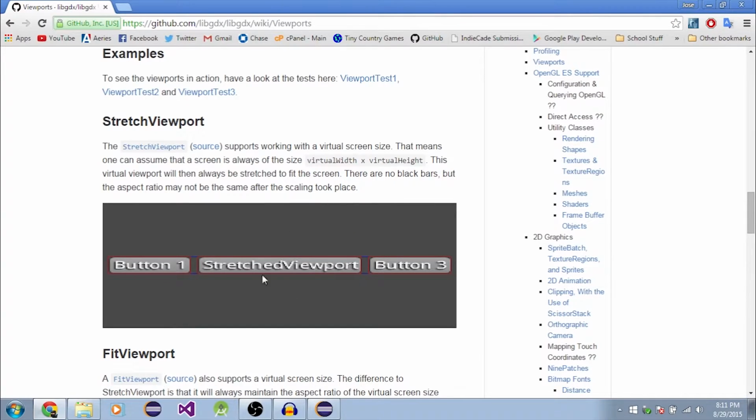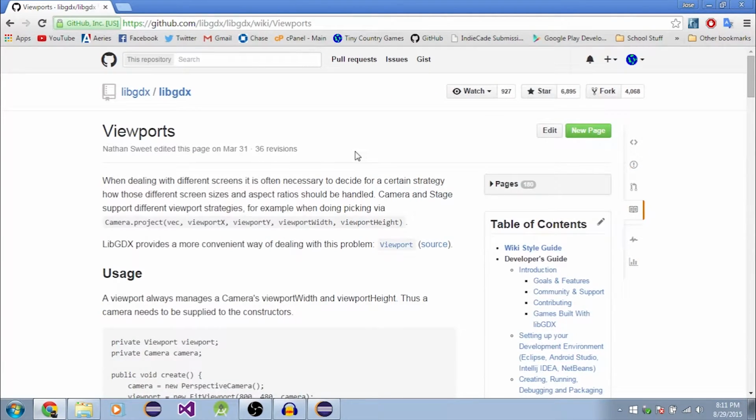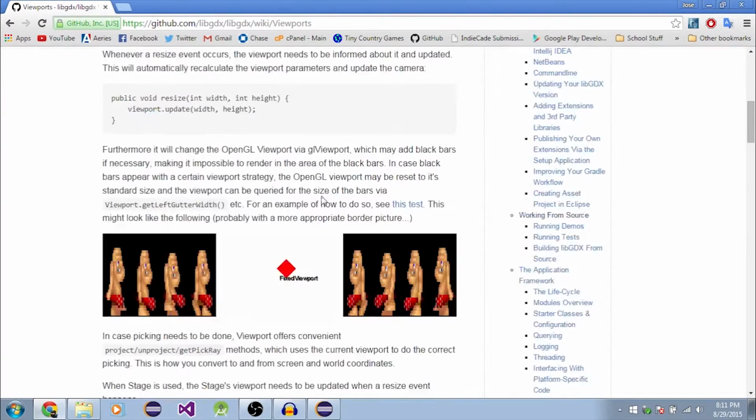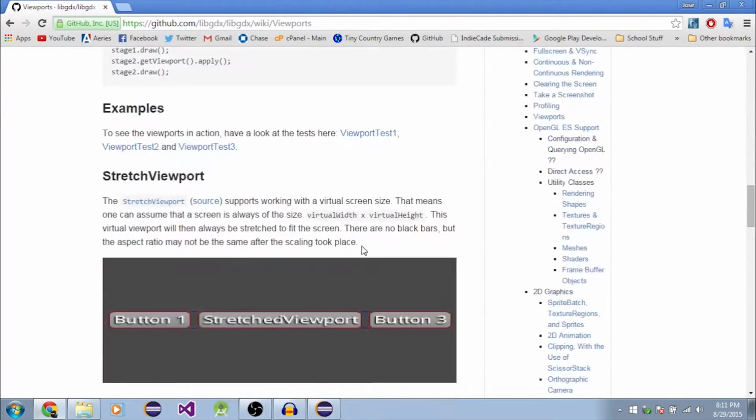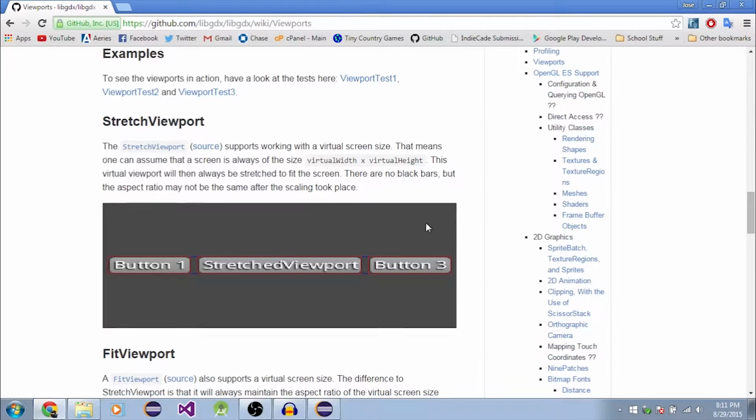Okay, so viewports. Let's just scroll up here. When dealing with different screens, it is often necessary to decide for a certain strategy on how the different screen sizes and aspect ratio should be handled. Camera and stage support different viewport strategies. For example, doing one picking via camera.project. Alright. So this one uses a different thing than the thing at the top. I'll explain it as we go.